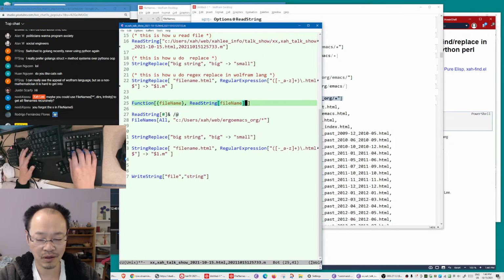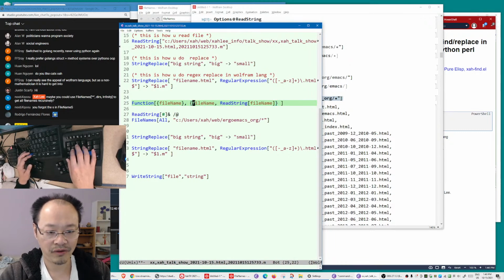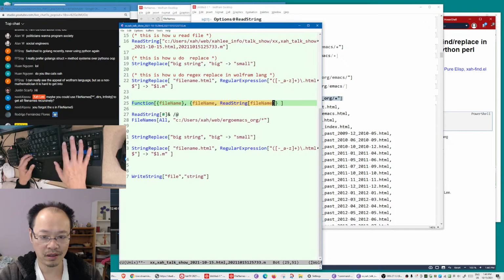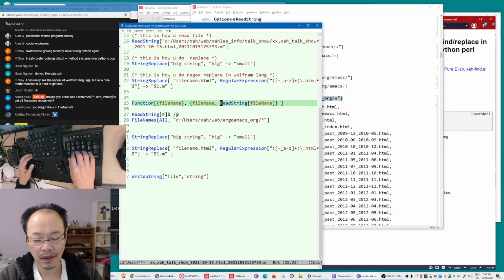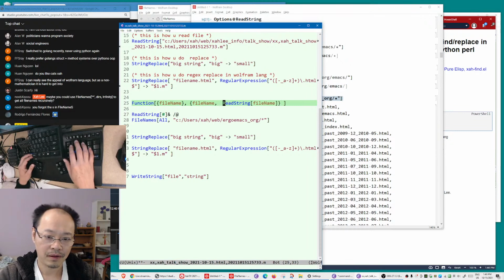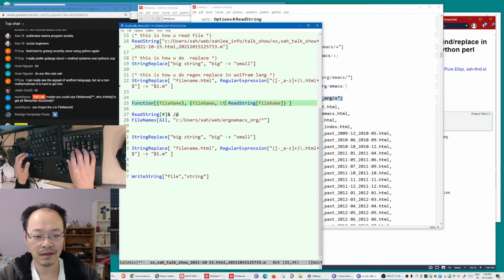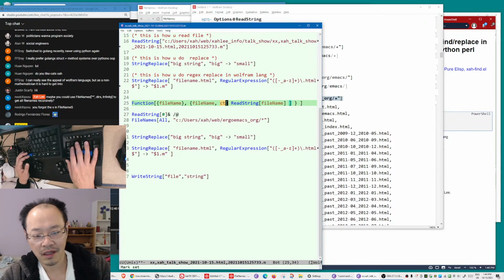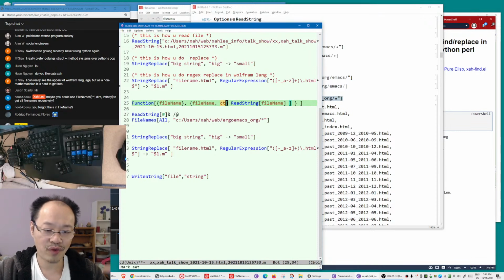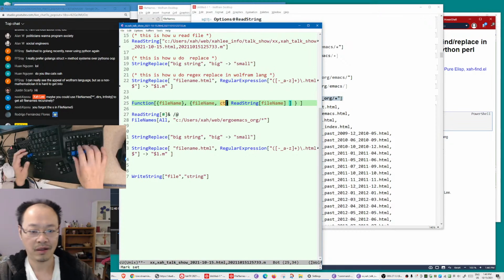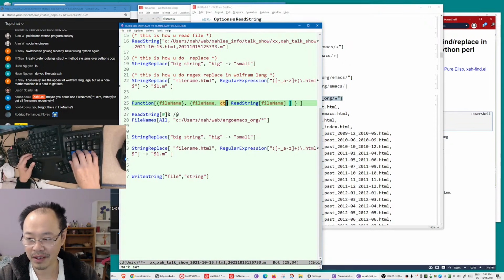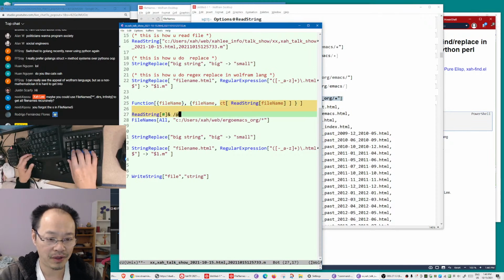Okay, actually it should return two things. One thing is the file name, and it returns a list. The first part is the file name, the second part is the actual content. Let's say content. CT just means a content function. It doesn't mean anything, it just wraps a CT word around it. Why do I want to do that? Because later on it's easier.